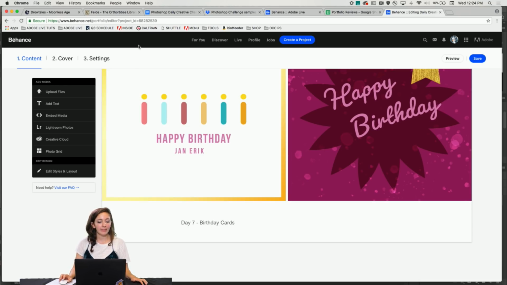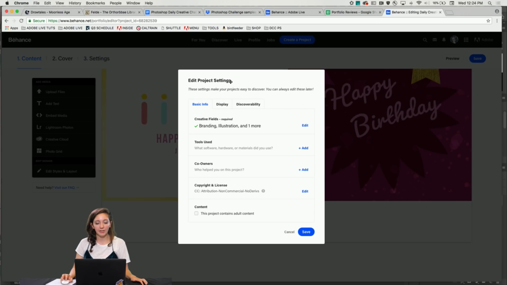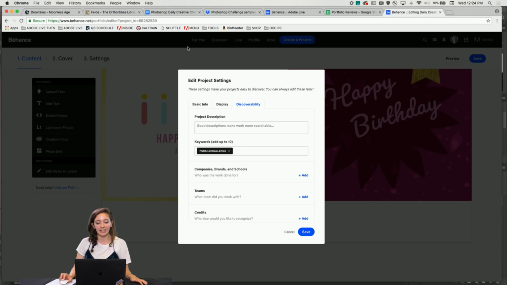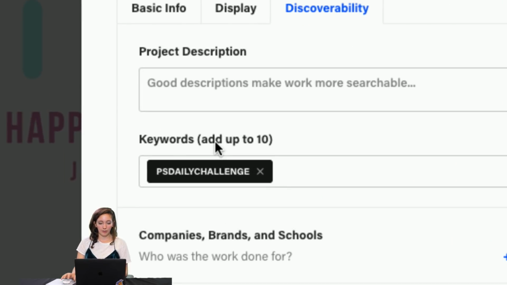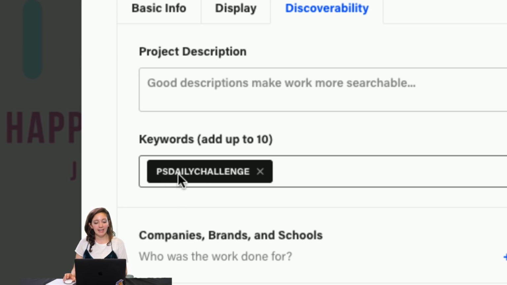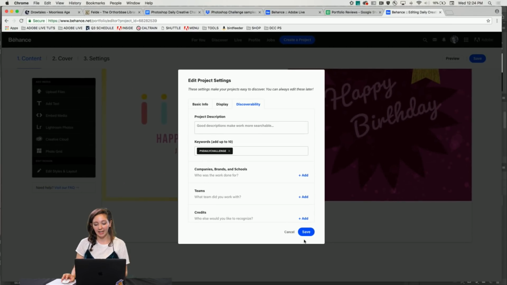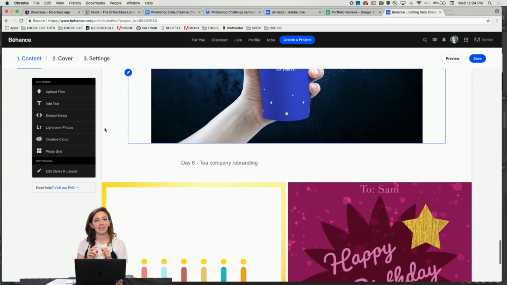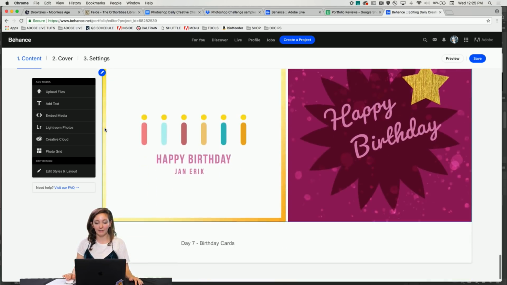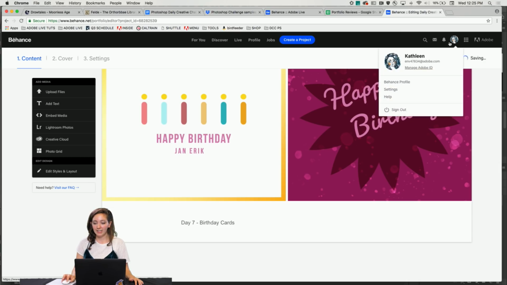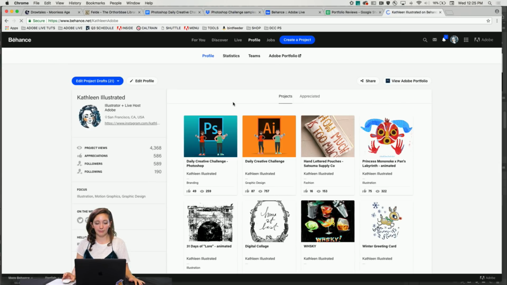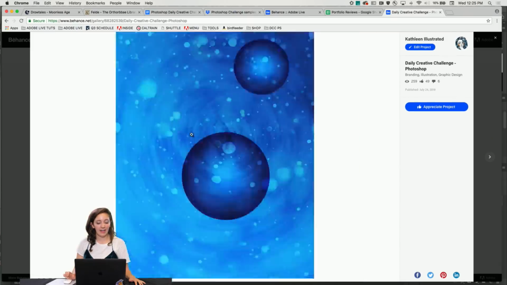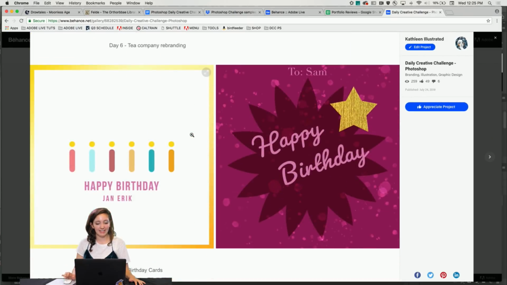Save. And one really important thing is to make sure that you have the correct keyword selected. So in your settings, click on the Discoverability tab, go to Keywords, and make sure you have PS Daily Challenge entered there. That's how we're going to be able to check out your work. If we just search that keyword, it's almost like a hashtag. It will appear together with everyone else's. We're going to save it. And then if we go to my portfolio, let's look at it. And there it is at the bottom. Awesome, so that's it for day 7.